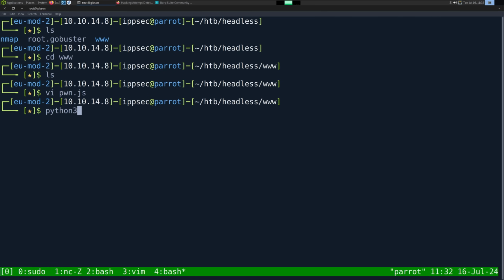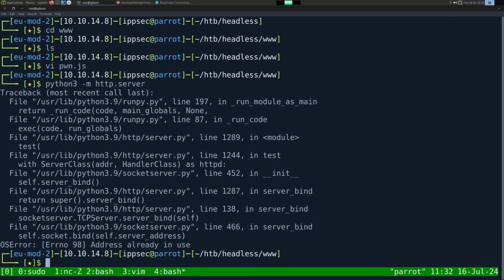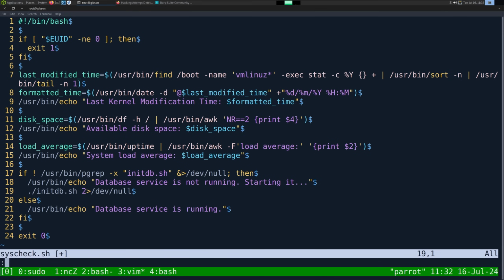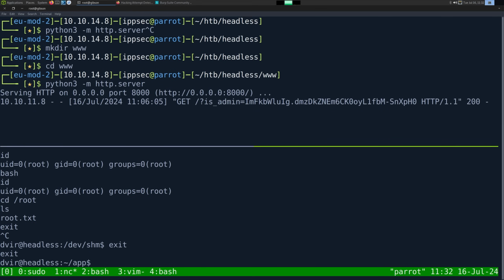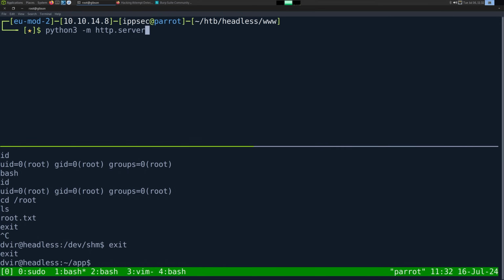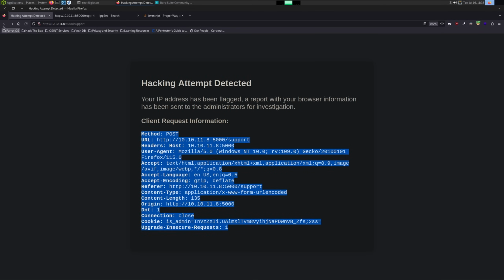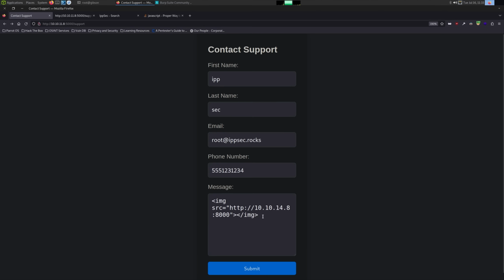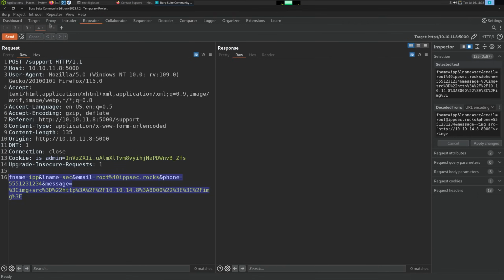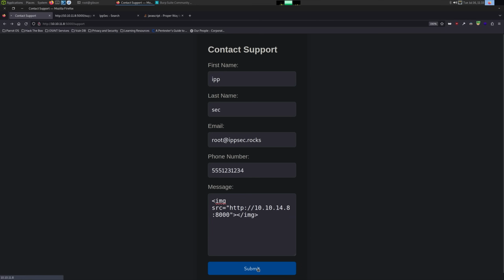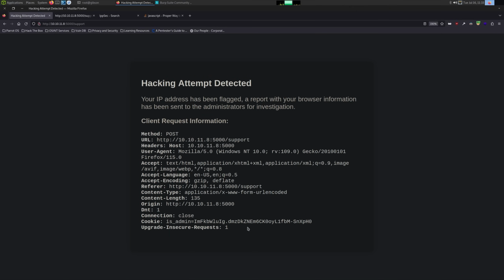Python 3 -m http.server. I probably have a web server up already. I do. Which window is that in? It's probably here. This should be fine. So let's test this out. I'm going to click back. That should be fine. We can turn Burp Suite intercept off. That's awesome. We sent that.